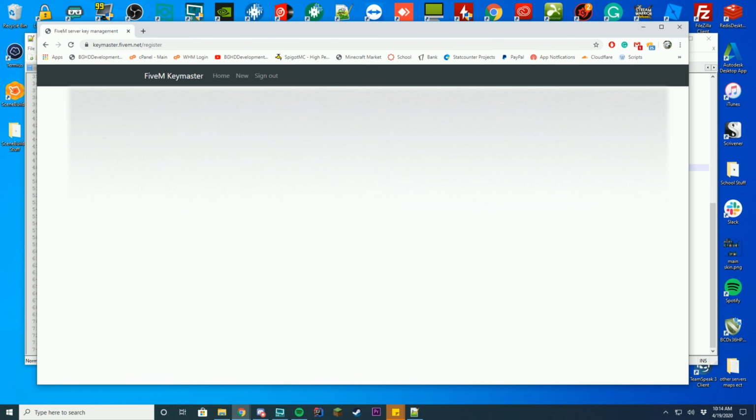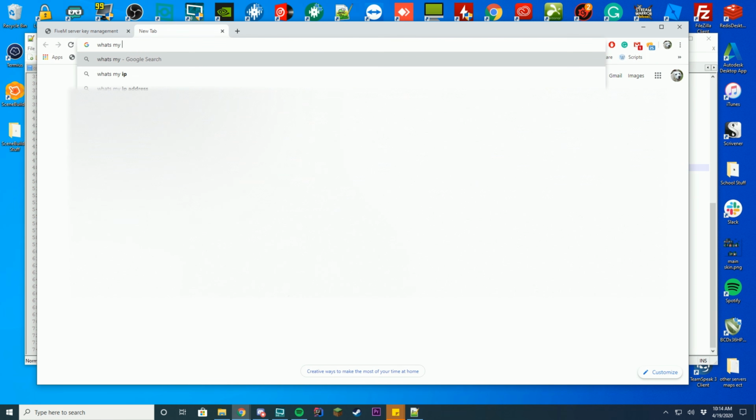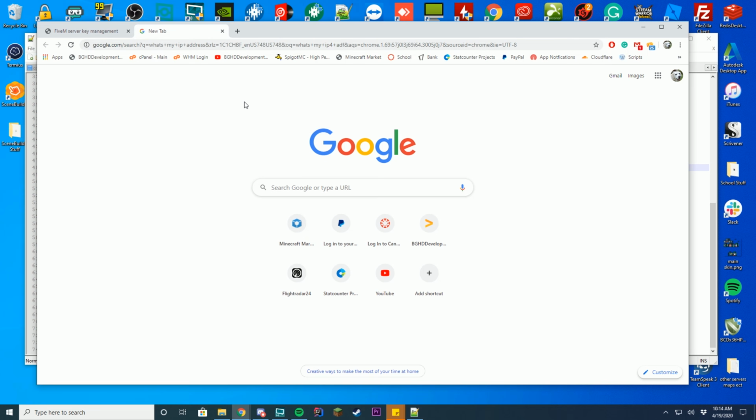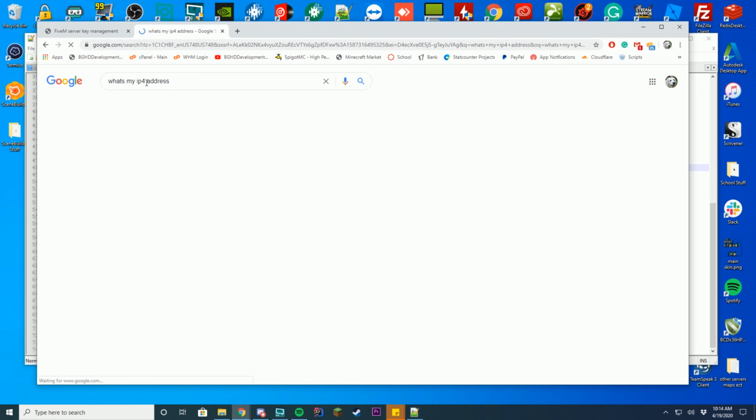Now you may be wondering, how do I get my server IP address? Well, this is important to get. You need to go to a new tab and type in what's my IPv4 address. Make sure you put IPv4 address.